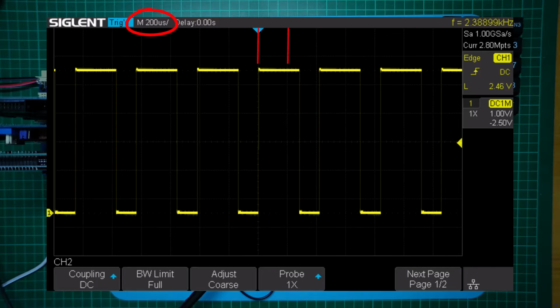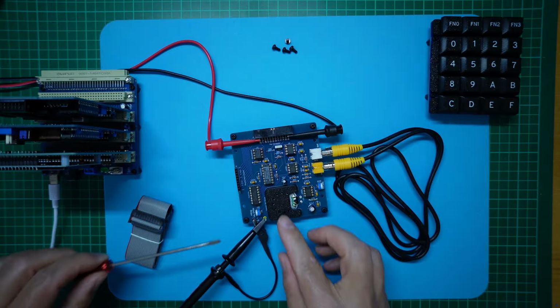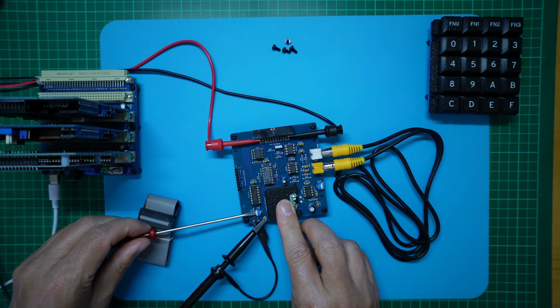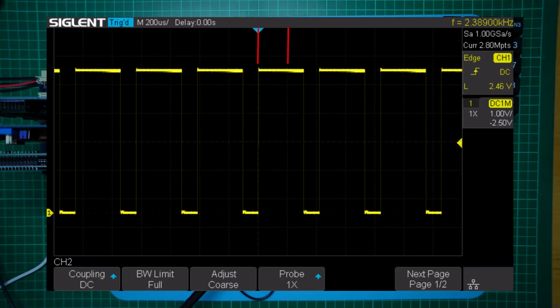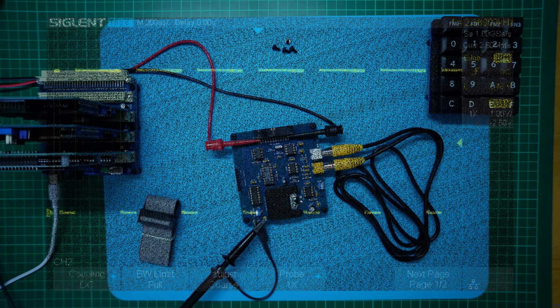So at the default mid position, it looks like we're just under 300 microseconds pulse width. So I might just tweak that a little bit. Right, and now we are just over 300 microseconds. Probably about 310 or 320 thereabouts, which should be fine.